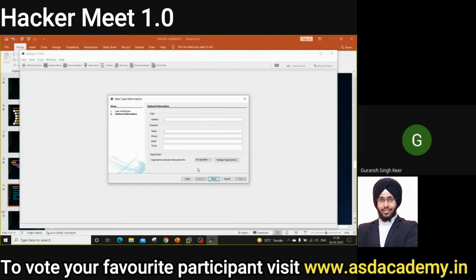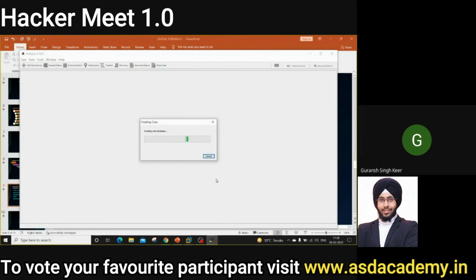After clicking on next, it will ask me what is the number of the case, and I can just give it as one, the name as 12, and I can fill in the details. It's not compulsory to fill in the details, but if you want, you can. And we prefer filling it because while we are investigating cases, we get to know the case number, the name of the case, phone numbers, emails, and other things. After clicking on finish, it will create a database and a setup for me to perform a non-volatile memory analysis.